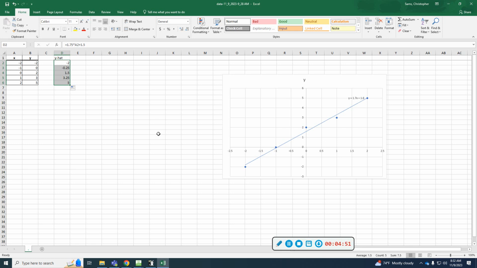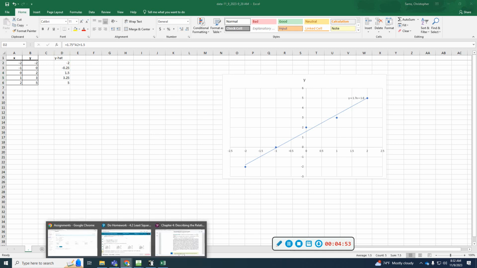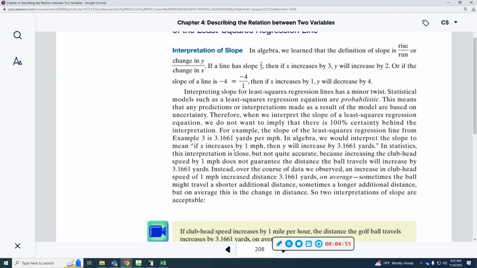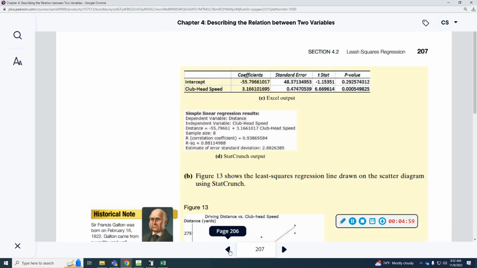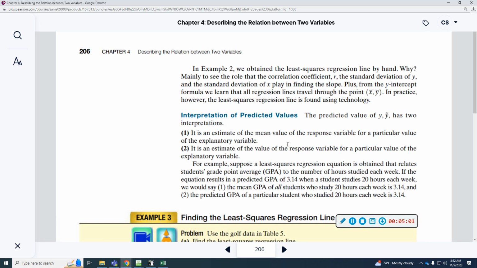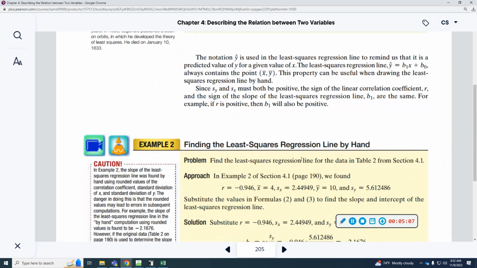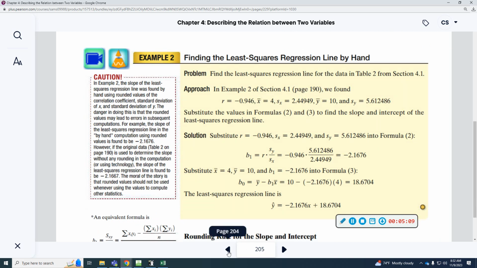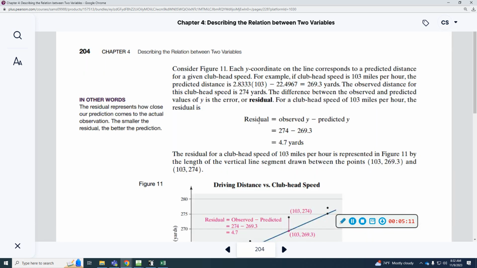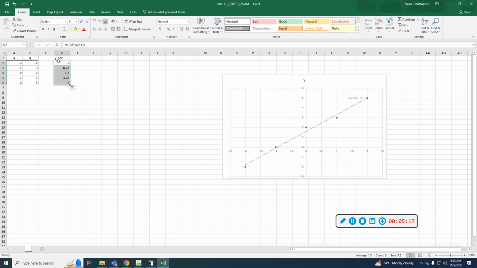For residuals, let me go back to the text just to show you and remind you of where this is coming from. It should be the actual minus the predicted. The text talks about it in the beginning of this chapter. So here we go. Residuals: observed minus predicted. So we look at what we observed minus this.